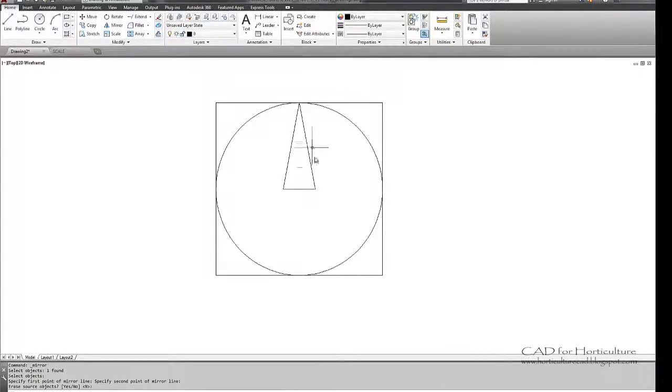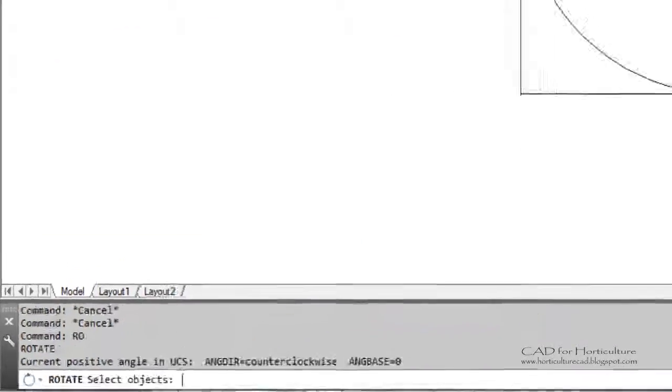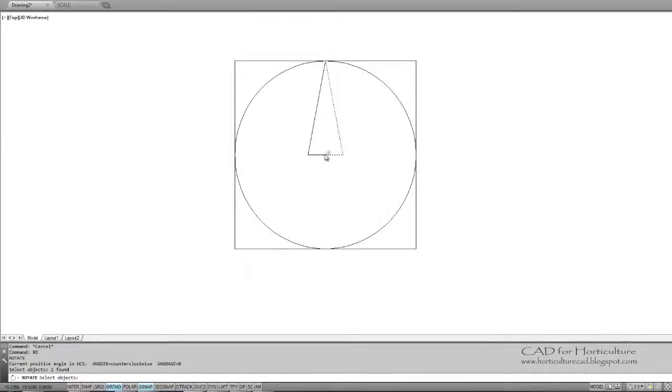Now the real meat of this exercise is learning how to rotate. Rotate is right up here as the icon. I always type RO for rotate. I'm going to select both of these objects and enter. So this is a really powerful way to do it. And if you read, it's asking you to specify a base point. I'm going to pick the end point, which is also the center point of the circle.